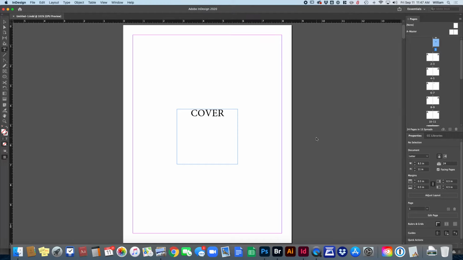So here we are again in InDesign, and we are now going to start to put some images inside of our booklet. I just rearranged the interface so that I could see both the Pages palette on the right hand side and the Properties palette because I do need them both on at the same time. So first things first, I just want to show you a couple of things.